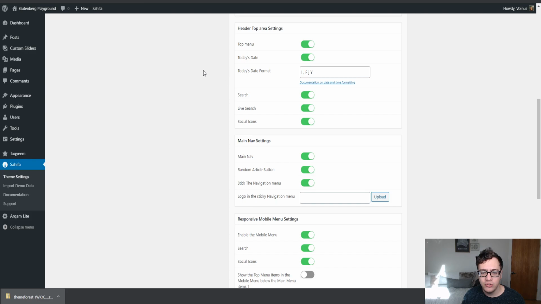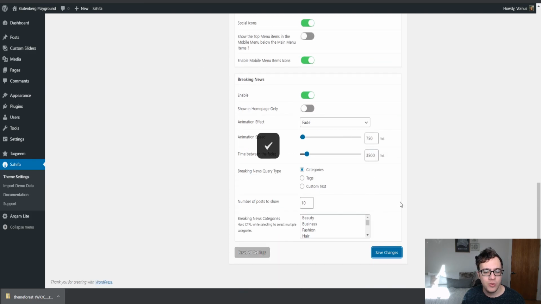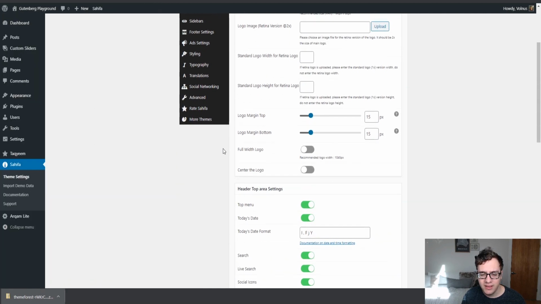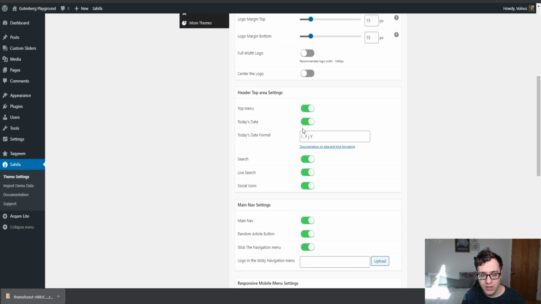You can then choose to include today's date if you wish. I will show you what that looks like. If you enable today's date, it'll append it on the far left, and it will give today's date and the month and the year. So you can also include to show the search.